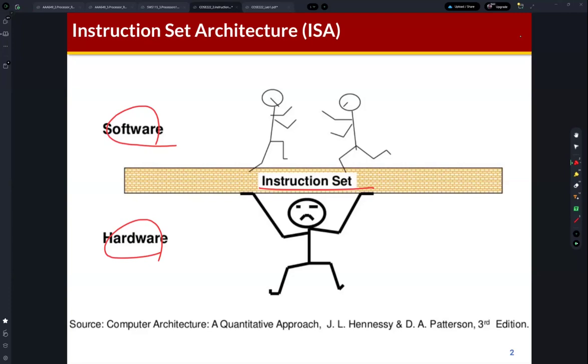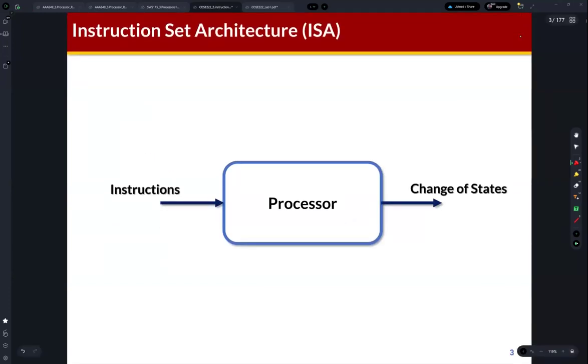So on the plane of the instruction set, you can find the software guys, they are playing. But hardware is just out. So you can just understand that the instruction set is an interface between software and hardware. An intermediate language or intermediate code.